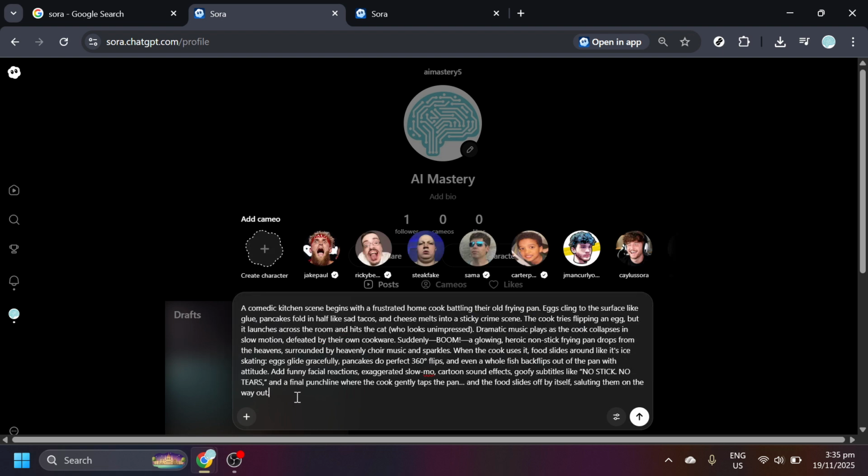Click into the prompt field and type or paste the following. A comedic kitchen scene where a cook's disastrous sticky pan chaos turns heroic when a glowing non-stick pan descends from the heavens, transforming every flip, slide, and sizzle into a dramatic, goofy, perfectly effortless cooking spectacle. Take a moment to scan what you entered to make sure it's complete and spelled correctly.